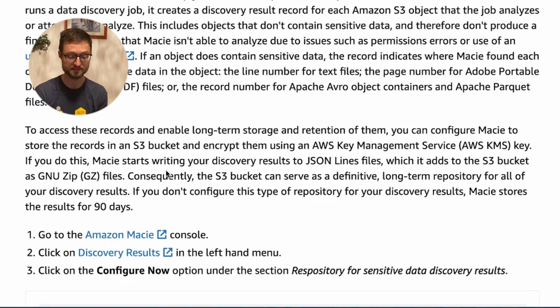If you do this, Macie starts writing your discovery results to JSON lines files, which it adds to the S3 bucket as GNU zip files or GZ files. Consequently, the S3 bucket can serve as a definitive long-term repository for all of your discovery results. If you don't configure this type of repository for your discovery results, Macie stores the results for 90 days. So technically, you can use Macie without configuring an S3 bucket for the results, but then you're going to lose any findings after 90 days, which you probably don't want to lose.